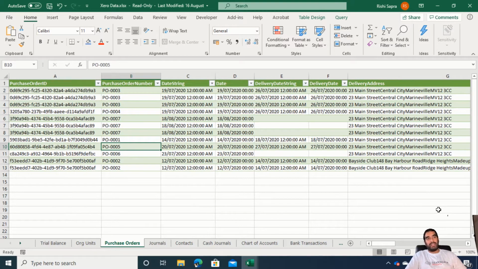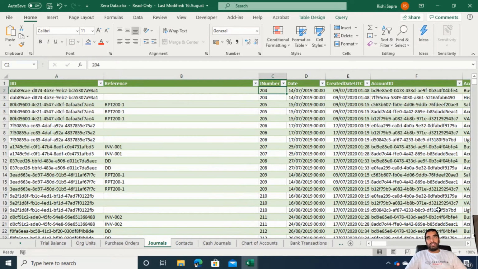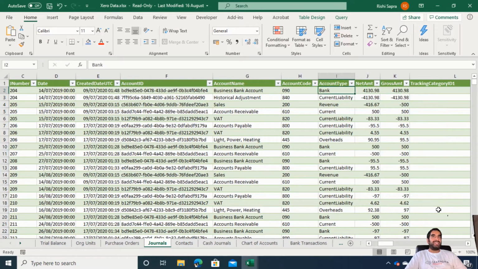So against here, we're looking at this journal ID. We've then got reference, journal number, journal date, journal created date, account again. And we can see that some of these things will clearly relate to other areas, but we're not sure exactly what or how to structure these tables in the right way. And this is where the real challenge comes.